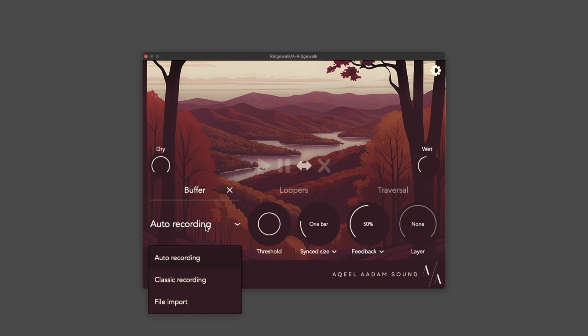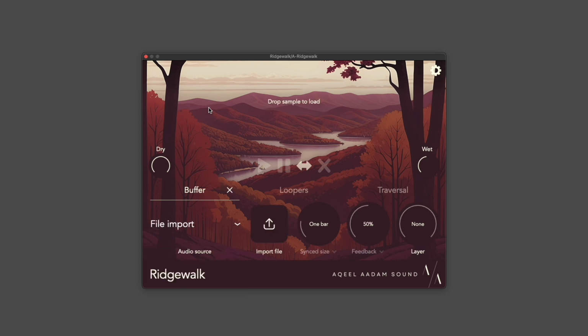The third way of introducing audio into Ridgewalk is by loading a file. Ridgewalk should be able to handle pretty much any file that you throw at it, and you can either click this button to open a file picker, or you can simply just drop a sample right into the interface. In this mode, the buffer size, recording, overdub, layer will all be disabled.